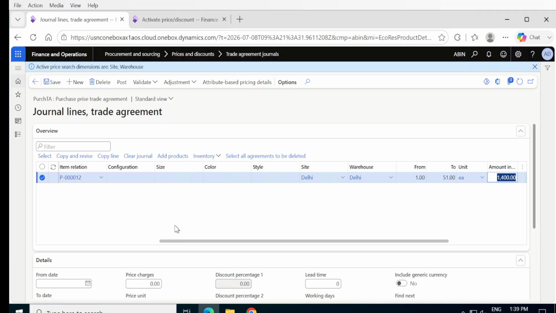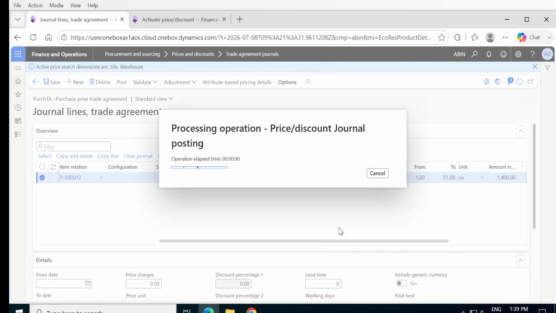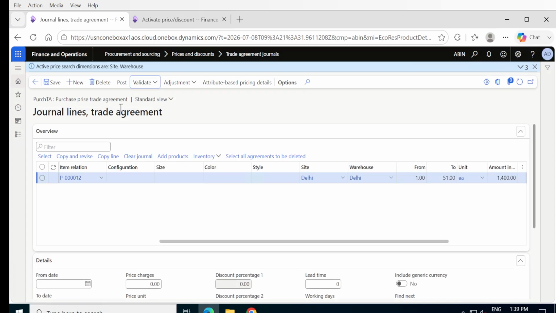Now I can validate if I want to check whether the information I have entered is correct. Okay. So it says there is a price defined at a site and warehouse level. So let me show you one quick piece of information.